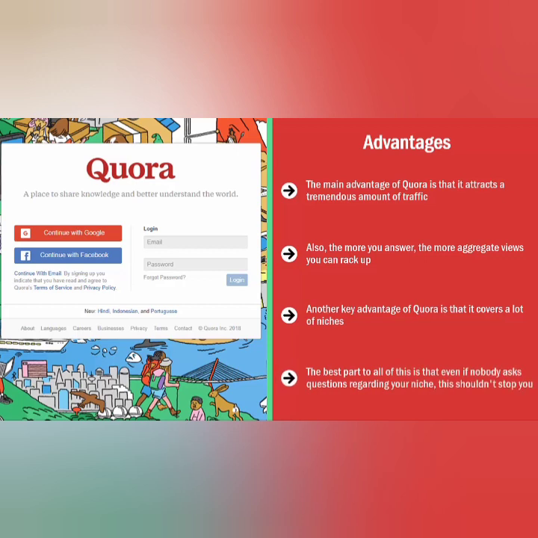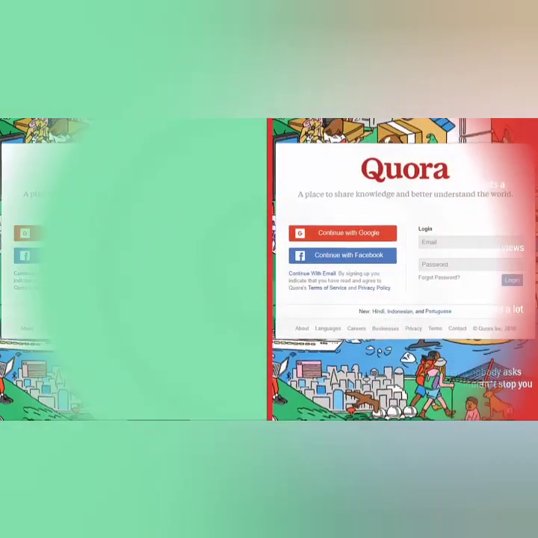The best part to all of this is that even if nobody asks questions regarding your niche, this shouldn't stop you. Why? You can hire a virtual assistant from places like congoplus.com to post niche-related questions for you. You then look them up and answer in a non-spammy way with your 3-layer content system.